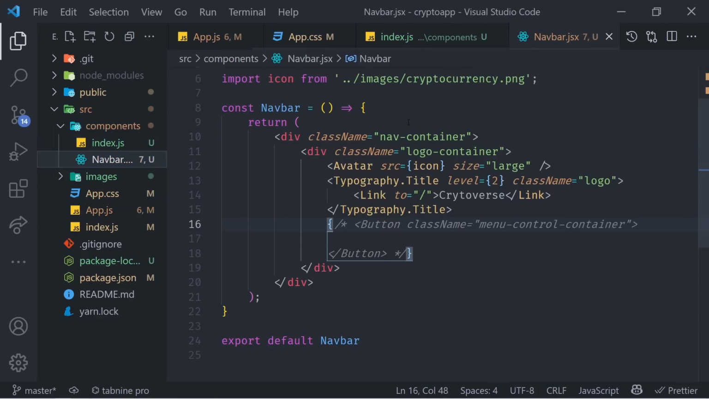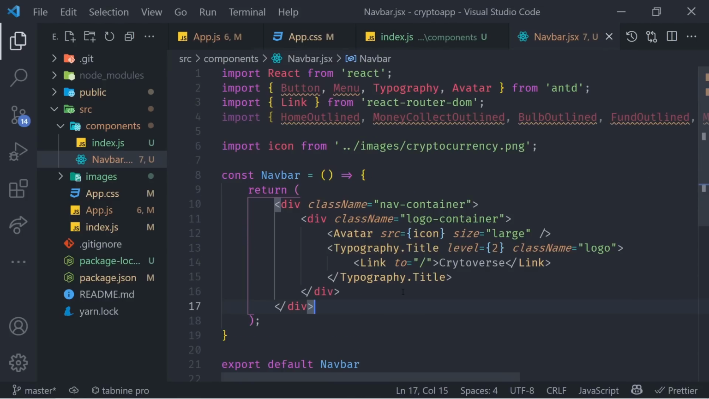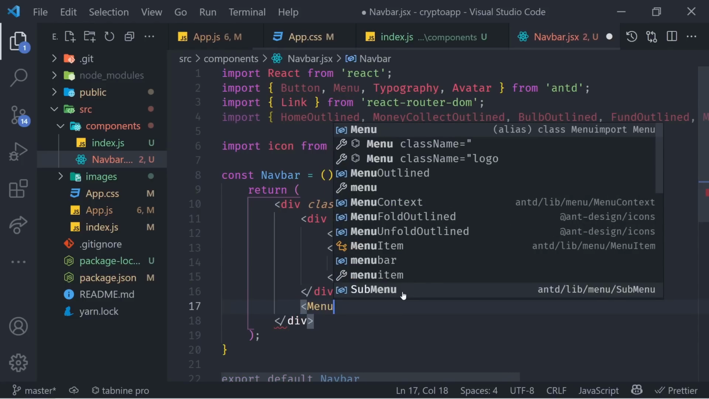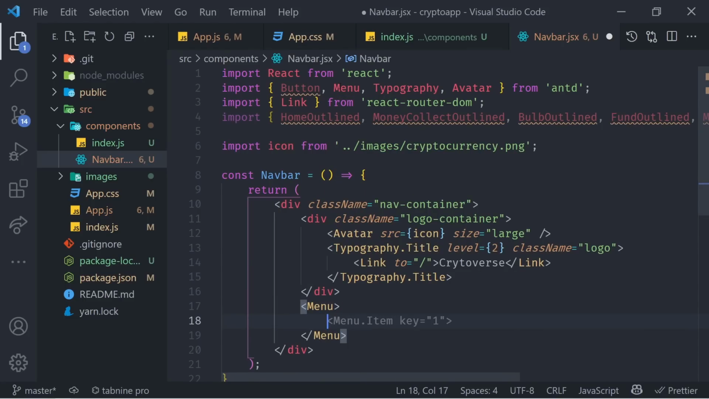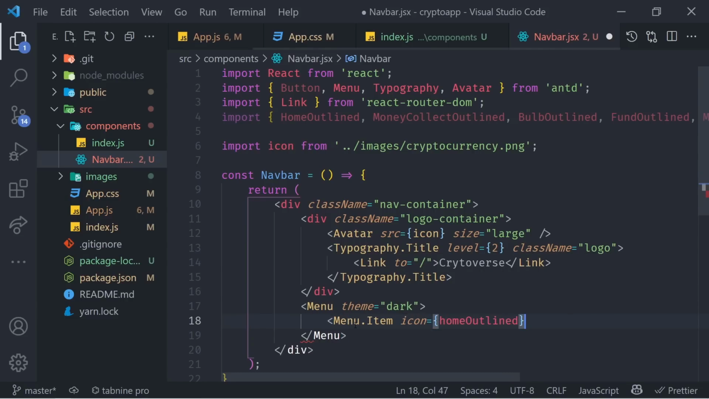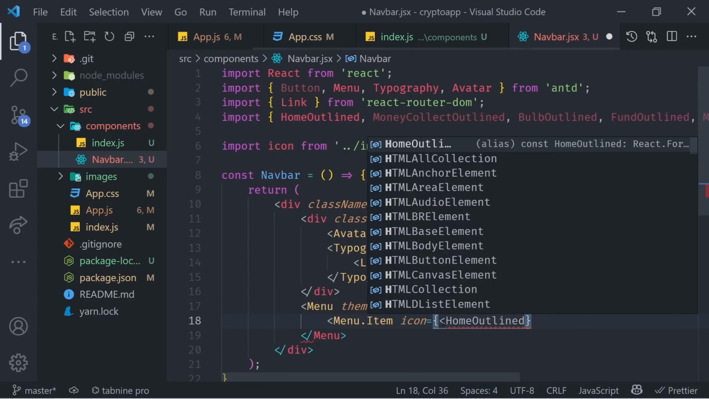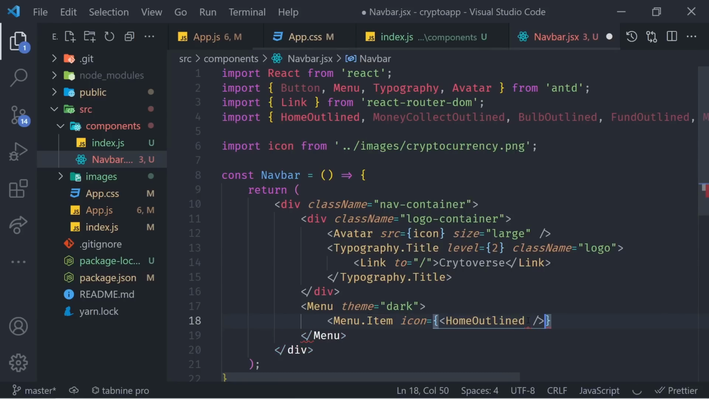And now we can continue with our navbar. We can get rid of this button for now because we're going to use it later on. But for now, below this div, we can create a menu. A menu is a component coming from Ant Design. A menu is going to have a theme equal to dark, and inside of there, we can have different menu items. So let's create our first Menu.Item, and it's going to have an icon equal to HomeOutlined. We already imported it, but make sure to call it as a component with the opening component tag, and make sure to self-close it like this. This is our menu item.